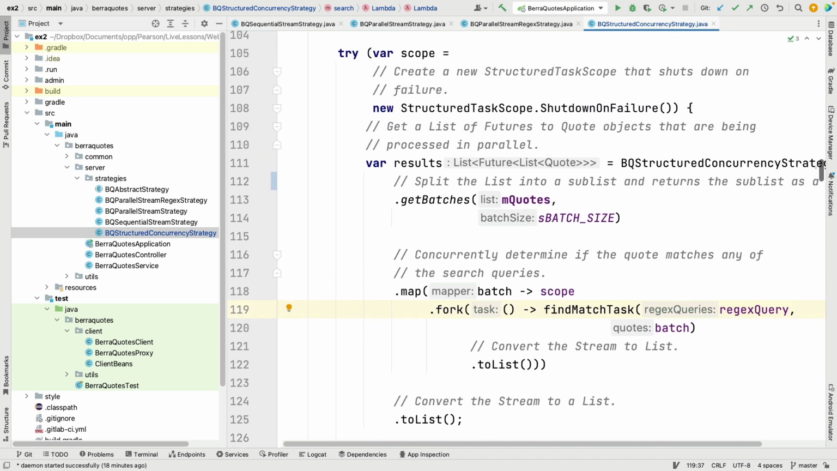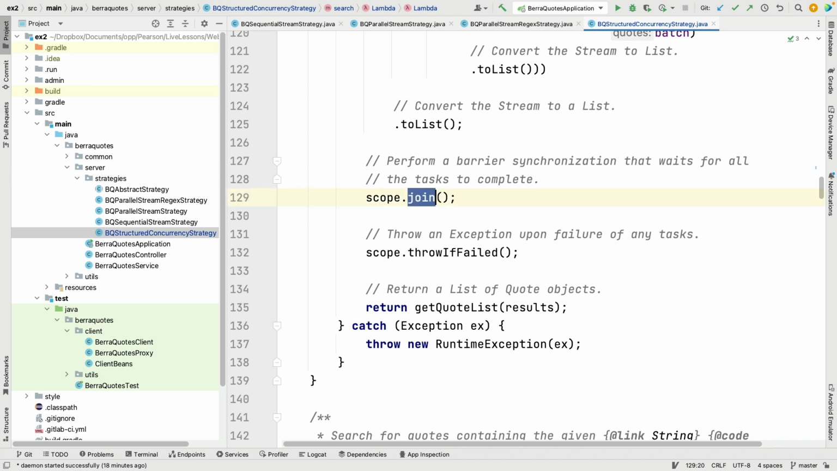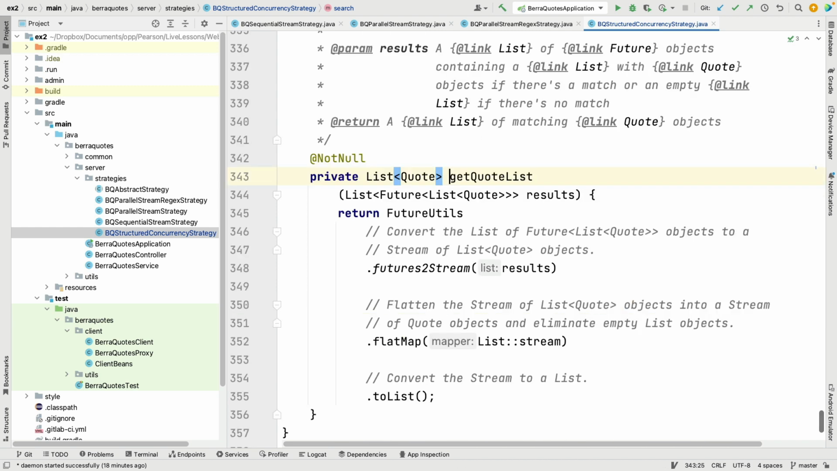And this, of course, runs in a structured task scope. So all those things will run in parallel. And when we're done, we join, and we throw an exception if things went wrong. And then we gather the results together into the final result. And of course, this is going to come in as a list of futures to lists of quotes. And so we're going to flatten that list of futures of list of quotes into a stream of lists of quotes. And then we're going to flat map those things together, which will eliminate anything that was empty where there weren't any matches. And then we're going to turn that into a list.